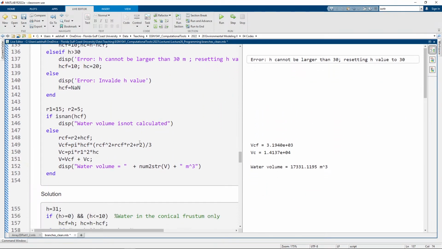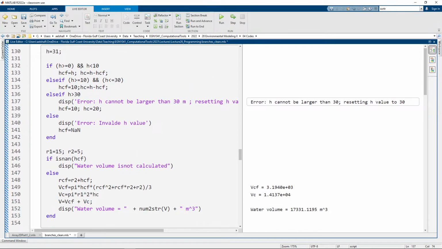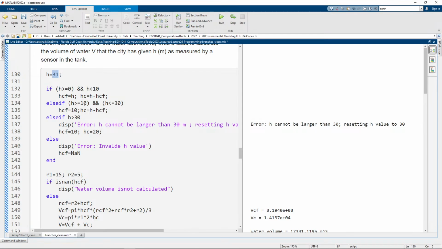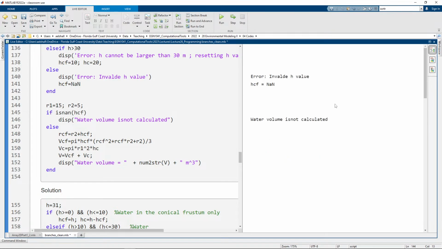Okay, so that's a program that works because it accounts for all the cases. It does not have bugs in it. So let me just try to put a bug, for example, -2. So if I put -2, like the sensor is just sending some -2, then error, invalid H value.